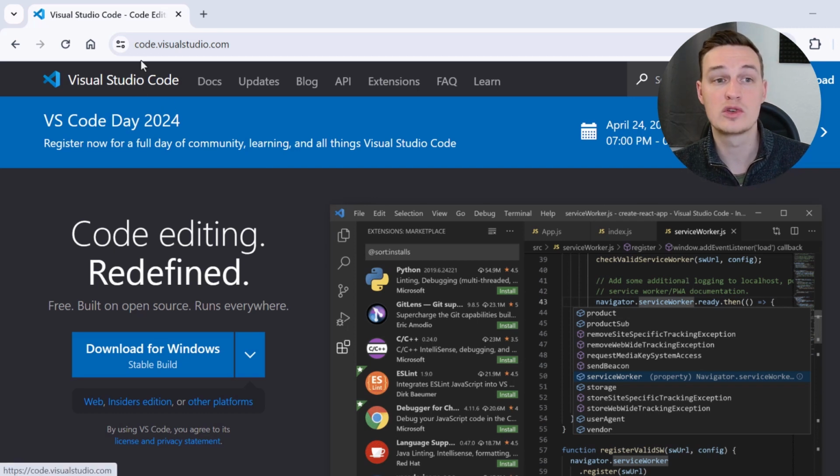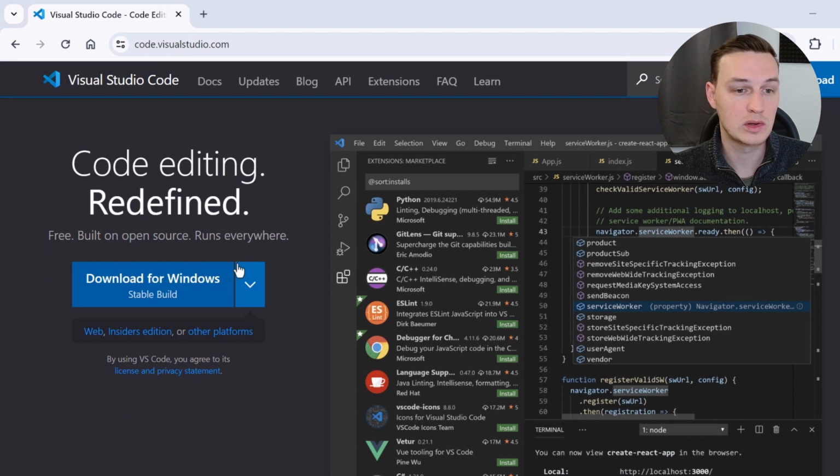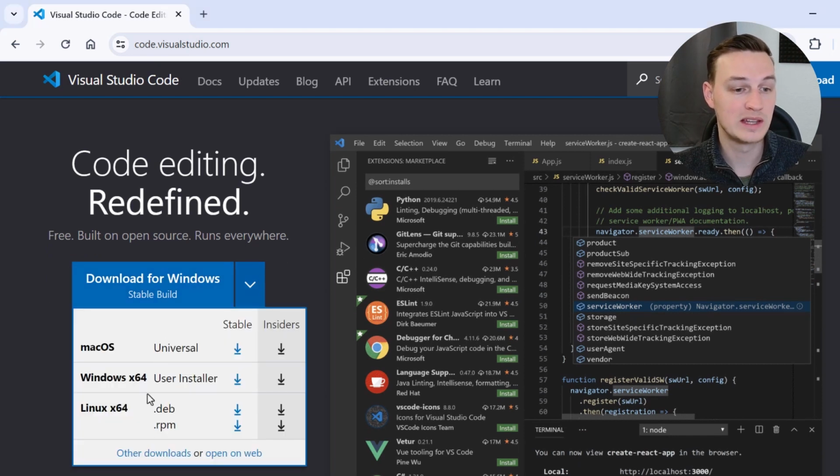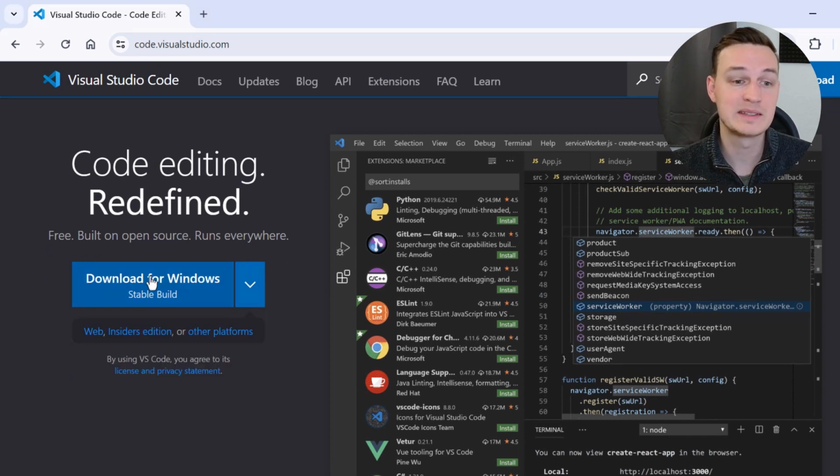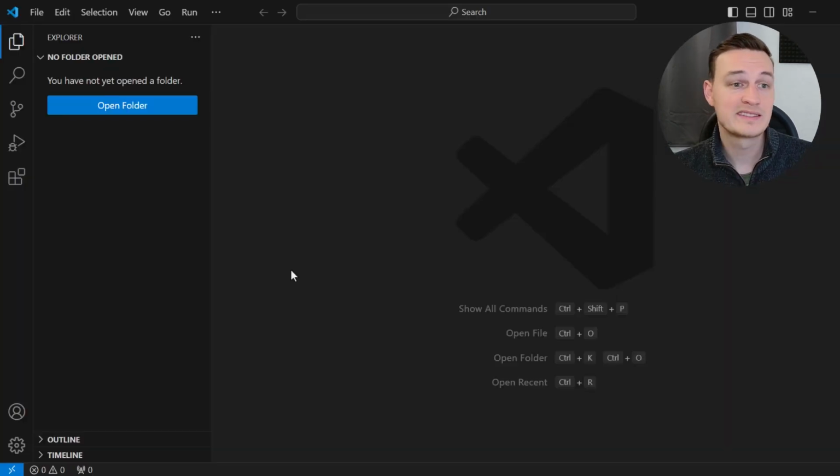So simply go to code.visualstudio.com and then click on download. You can download it for Windows, for Linux, and also for macOS. So simply click on download for your operating system and install it using all the default settings. Once the installation has completed, you will see a desktop icon, or you can simply search in your search bar for Visual Studio Code and then open it up, and it should look like this.